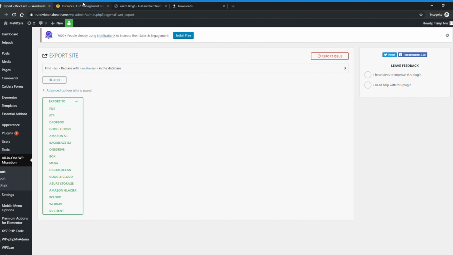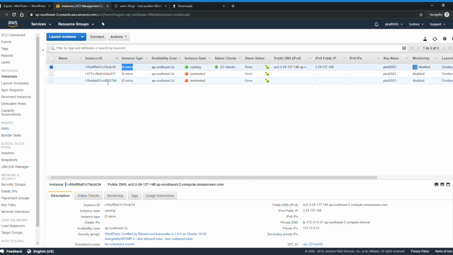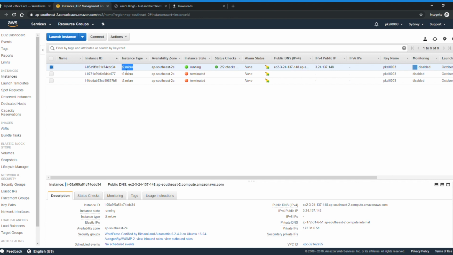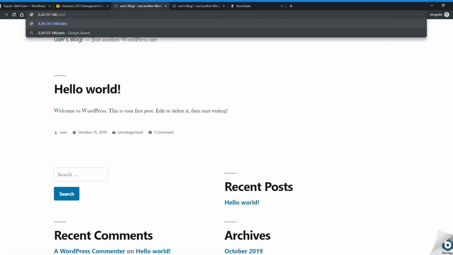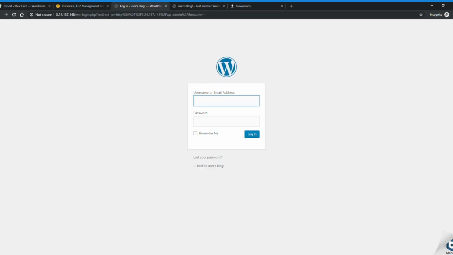The second step now is going to our instance, which we just created. You can see this is a T2 Micro on the AWS website. So we just go to this instance, right click here, and we can see this is a brand new WordPress website. So we just go to admin. The username should be user.